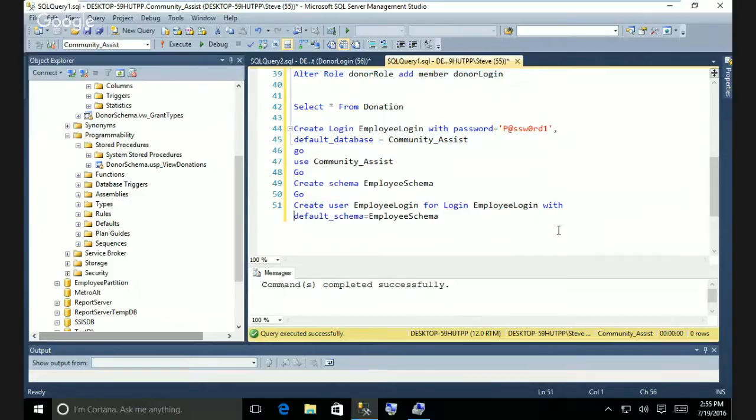So this creates a user with a login, and it gives it a default schema, which we didn't do last time, which would make it so that they belong to the employee schema. If I do this, it says the user already exists in the current database. Yeah, you can't rerun this. The default database clause I added, but it won't run again.